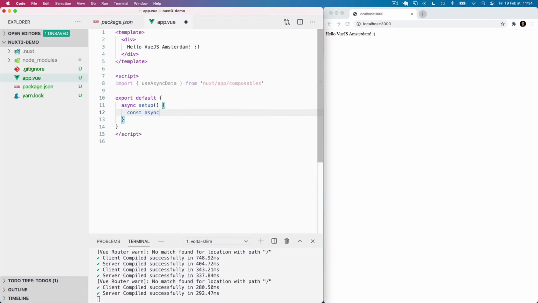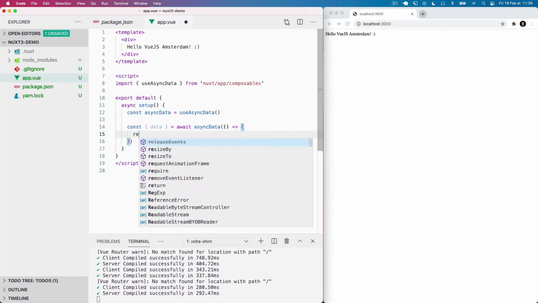I'm going to instantiate the async data, and I'm going to do an API call. So we have data, and I'm going to use async data. Like in Nuxt 2, async data takes a function and has to return the data, but this function is asynchronous. Here I'm directly giving the promise, return $fetch.